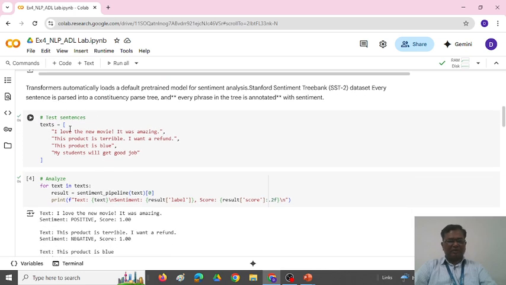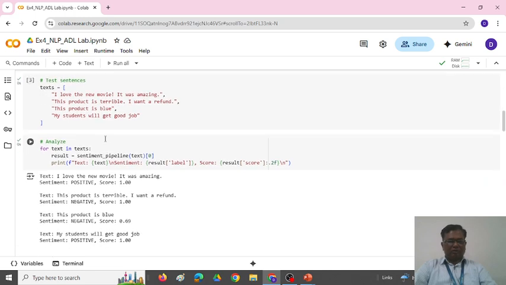Now let us see one example. These are the texts I have given, four sentences. I love the movie, first one is positive. This product is terrible, negative. The product is blue, so there is no meaning for this. The third statement I have given without any meaning. Fourth line, my students will get good jobs. So you can see the result.